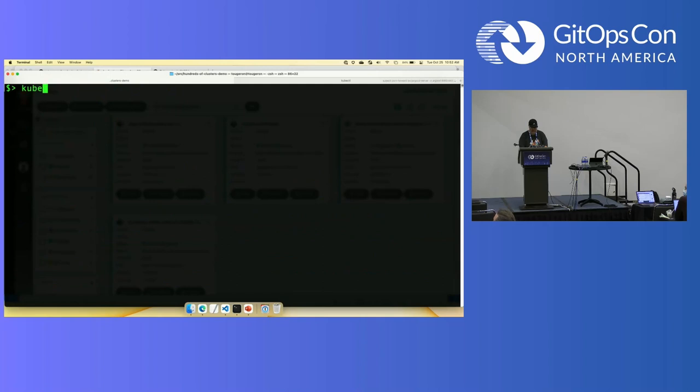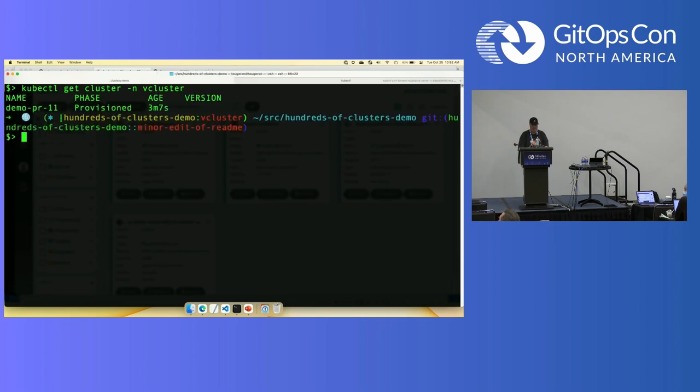So if we say kubectl get cluster, and I put this in a vcluster environment, we can see that we have a cluster named demo PR11 that's been provisioned. So I can say kubectl get kubeconfig and redirect to YAML.